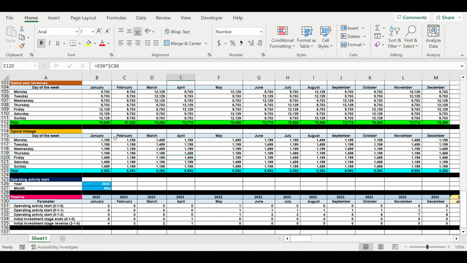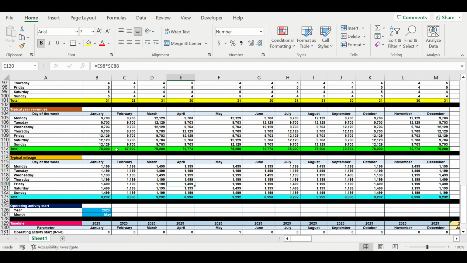Today we will continue building the financial model for the Uber, Lyft, taxi business idea. And today we will be putting these revenues and this monthly mileage inside the timeline. And we also need to create some algorithms.